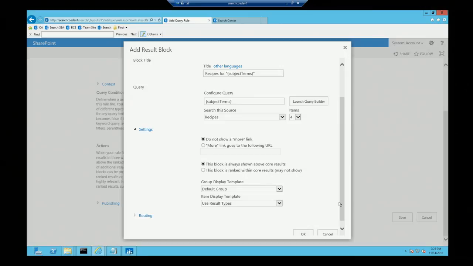So I could choose to have a different display template for the results inside the result block that overrides the other display templates for the results that don't match that query term. So we'll keep the same. We'll save the result.